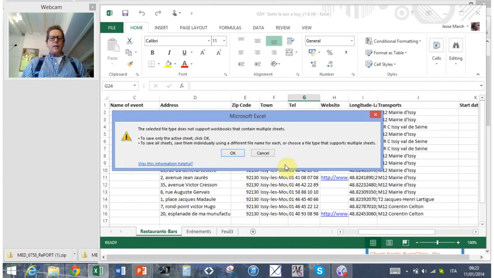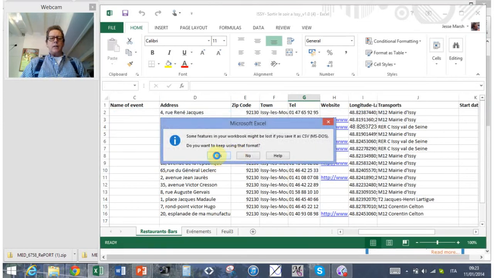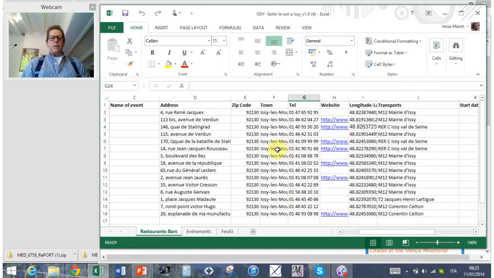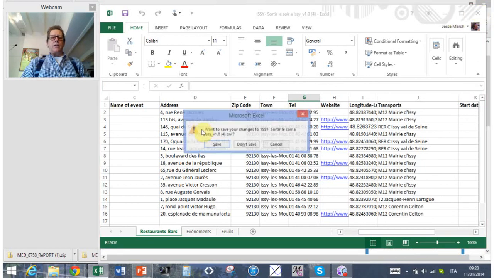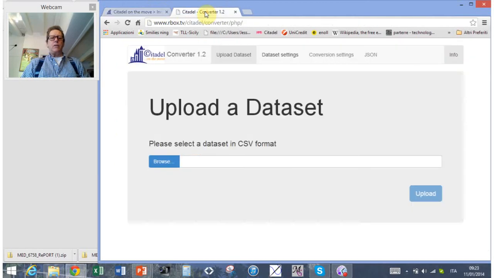When you've got a file like this, okay, it's telling us that we're going to lose some features because it's a common standard, but we're going to keep all the features that we need for publishing as an open data set. Okay, now my data set is ready to be loaded into the converter. Okay, so let's go back to my web browser.